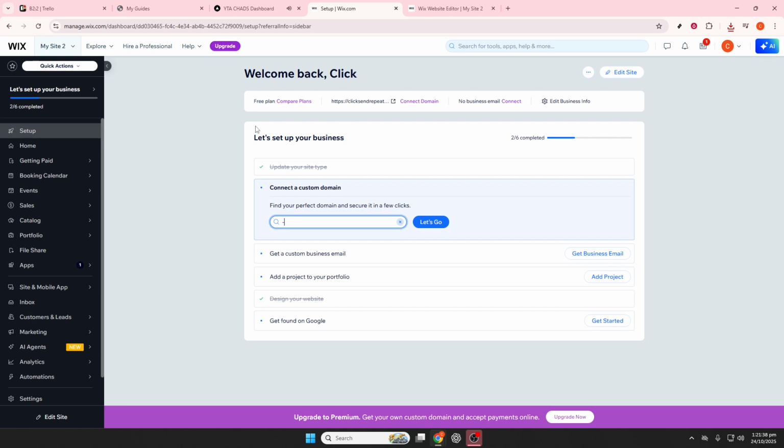First things first, head over to wix.com. Once you're on the home page, navigate to the login button. From there, access the website you want to make responsive. If you haven't logged into your account, now's the time to do so. Enter your credentials, and you'll be ready to proceed.